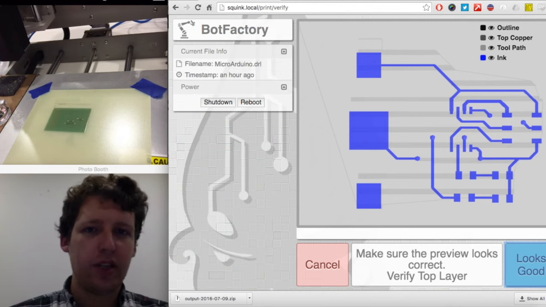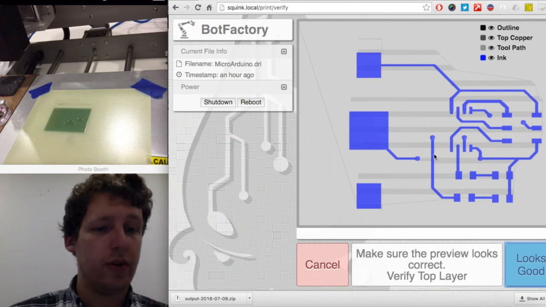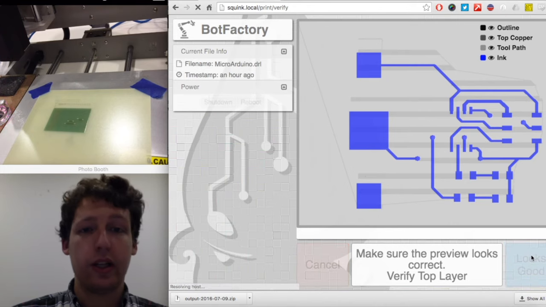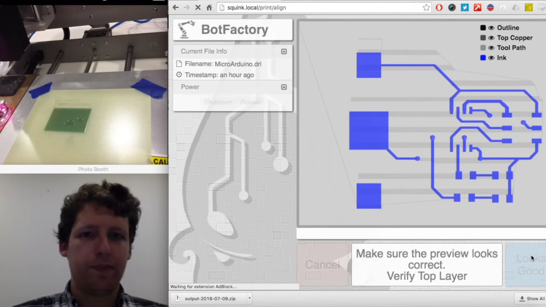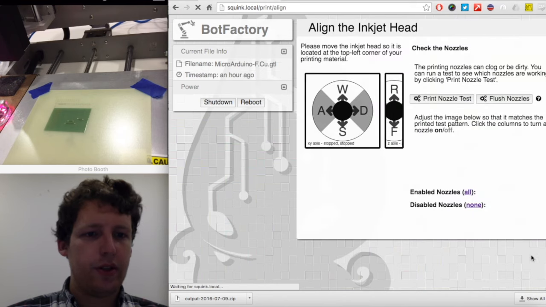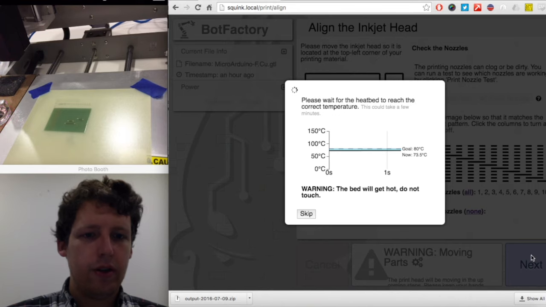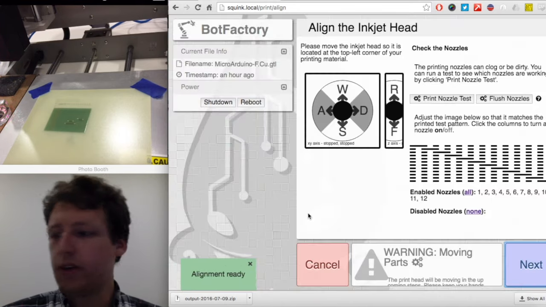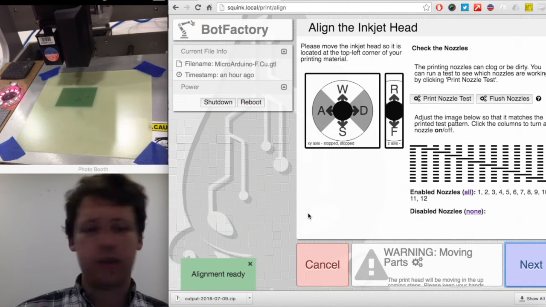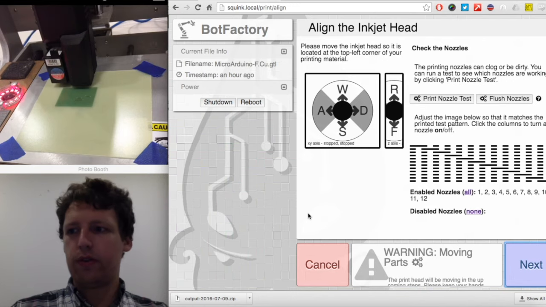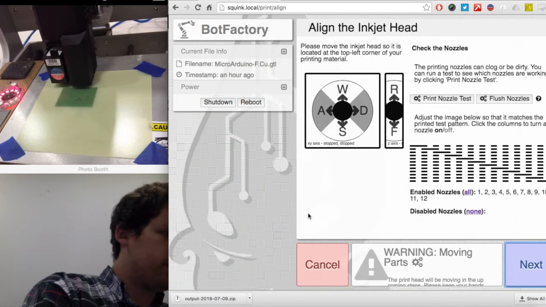Okay, so if you see here, we've got the print head. This is the top layer, and it shows where the print head is going to go. I'm liking what I see here, so I'm going to click on looks good and go to the next step. Squink is going to do some heating up again. We're nearly at the requisite temperature we need, so I'm just going to skip this because I am going to take the opportunity to print a few layers and see how it looks.